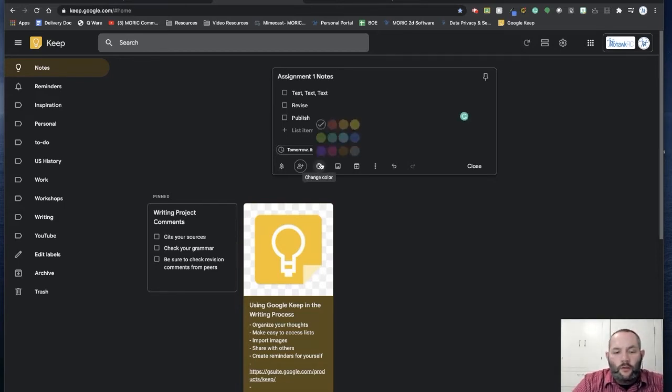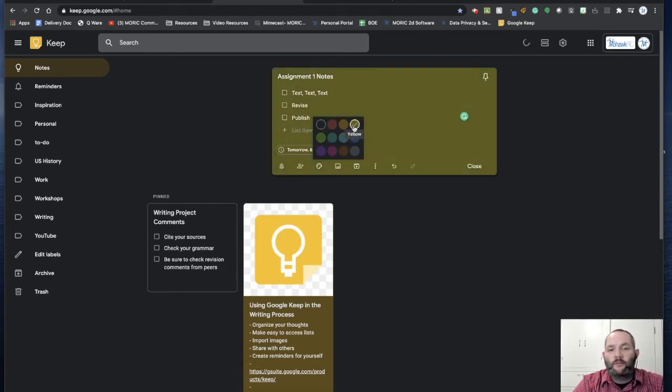You can also, if you're a very visual person, organize your Keep by adding colors to the notes. So let's say for this Assignment 1 note, I want to add the yellow background. All I do is select the color, and now when I look in my list of notes, it'll be easier for me to find because I know visually I'm looking for yellow.